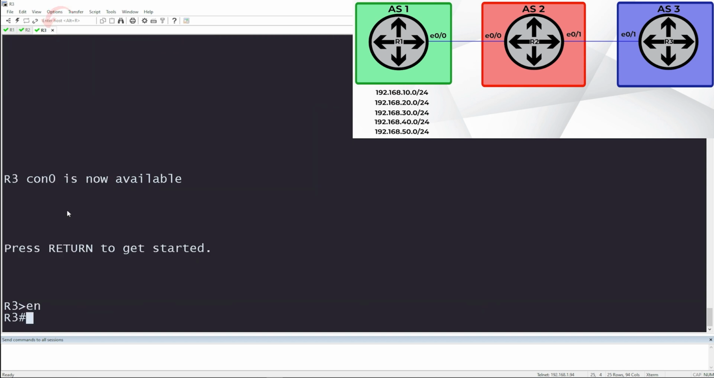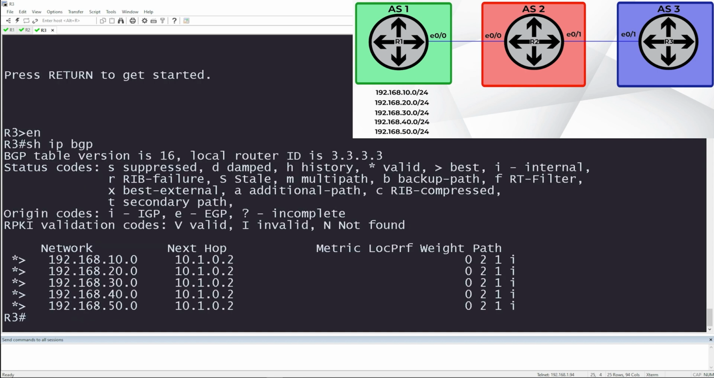Now let's go on router 3. Let's check router 3's BGP table. Show ip bgp. Great, we have the 5 prefixes here. But remember what our task was. We don't want to see the individual /24s. We only want to see a single summary.